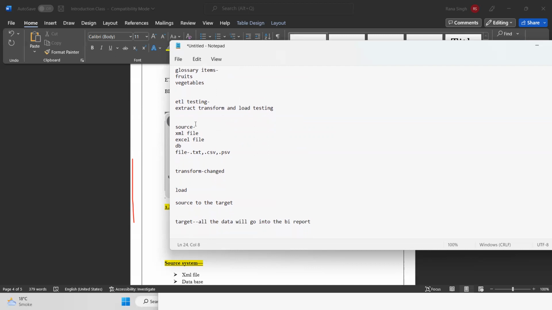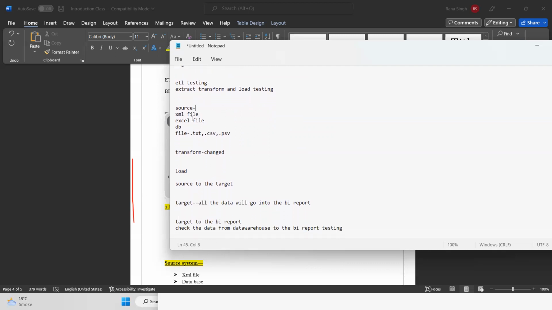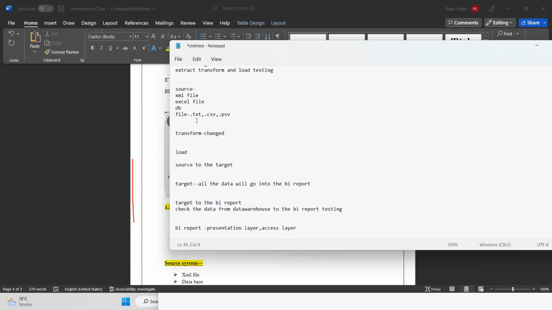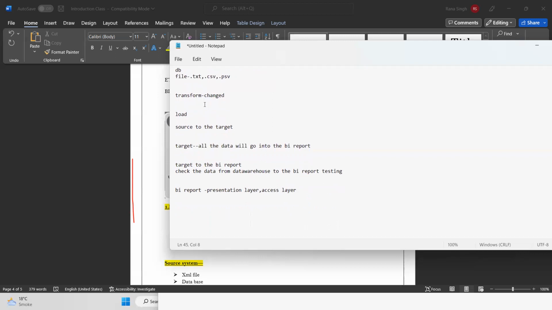Here data is extracted from the source. The source can be an XML file, an Excel file, a database, or a file. The file can be in .txt, .csv, or .psv format. It is transformed, changed as per the business requirement. It is loaded into the target, that is the data warehouse. We check the data from the source to the target. And finally, we check the data from the target to the BI report, which is called BI report testing.